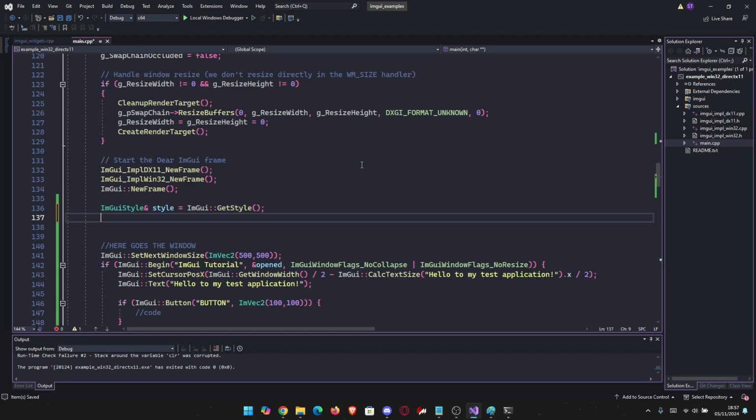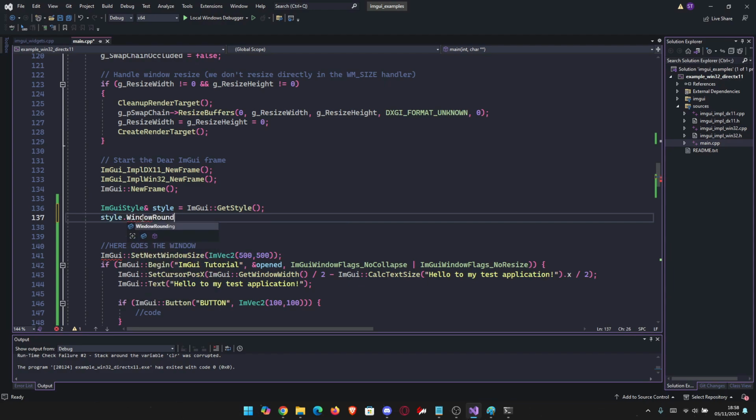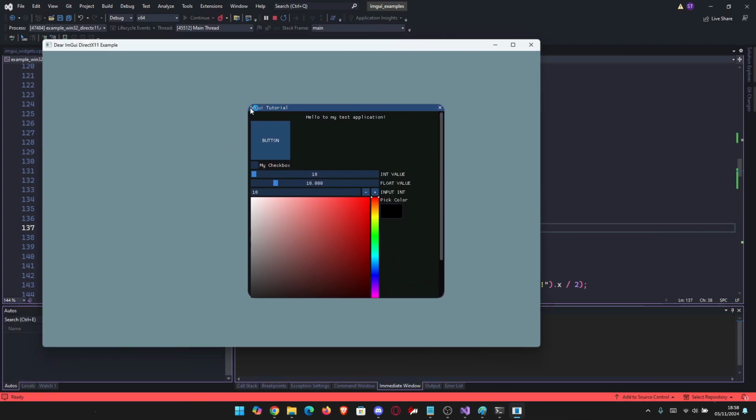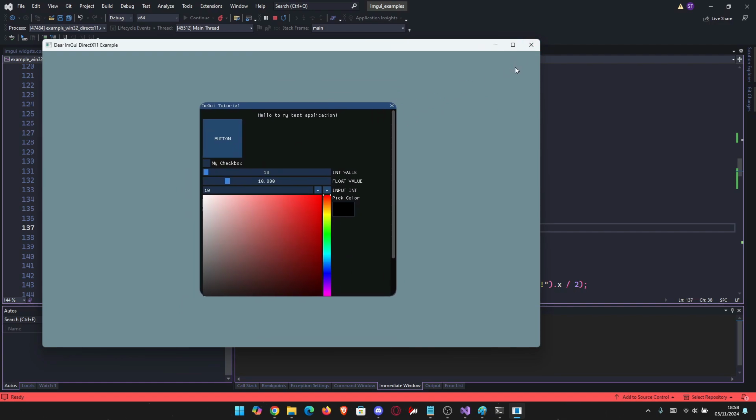For once, you can do style dot, and you see you have tons of things here like frame padding, item spacing, colors, blah blah. We'll do something like window rounding, for example. So style.WindowRounding, this is how much they round at the corners. Let's type something like 20.0f so it's obvious. And as you can see, it's now rounded.